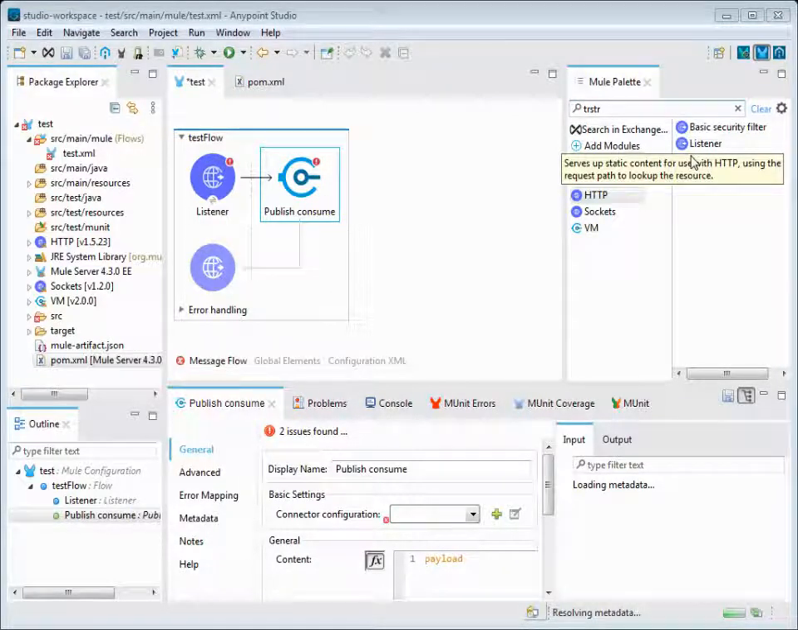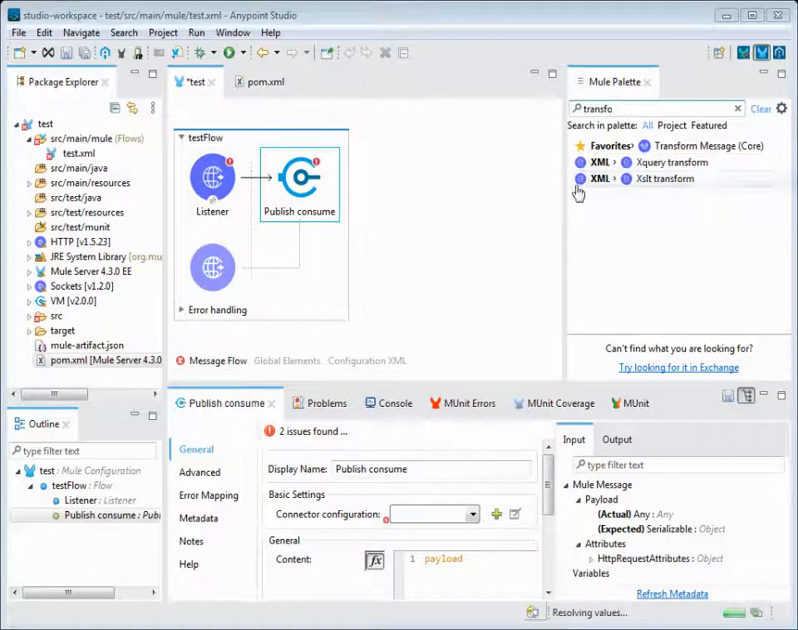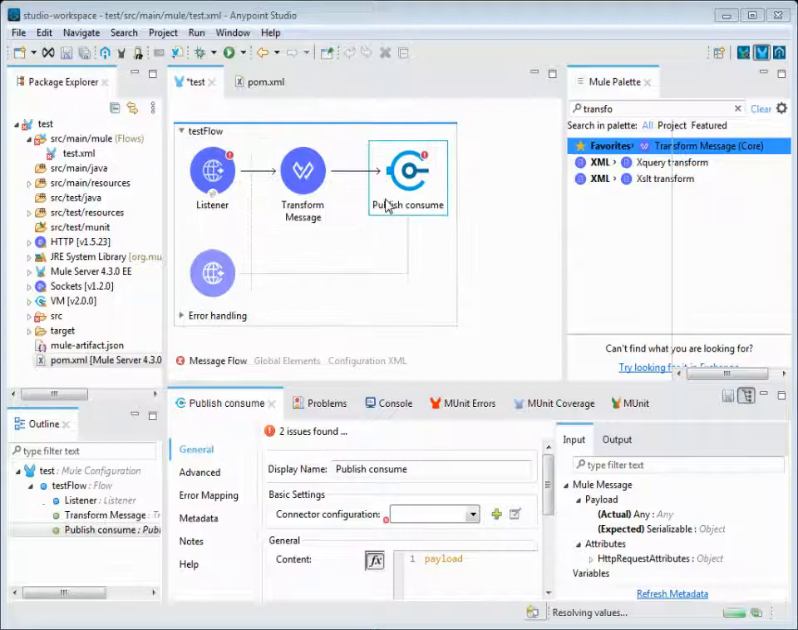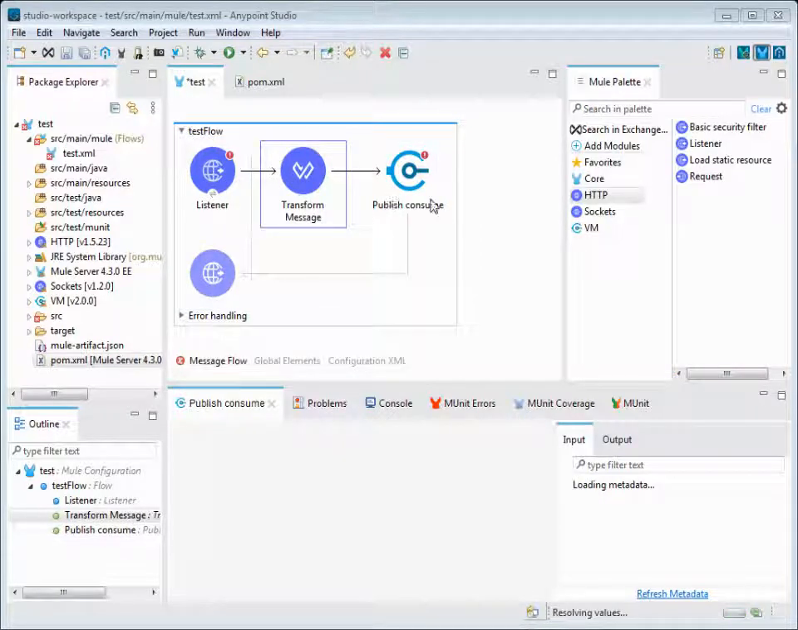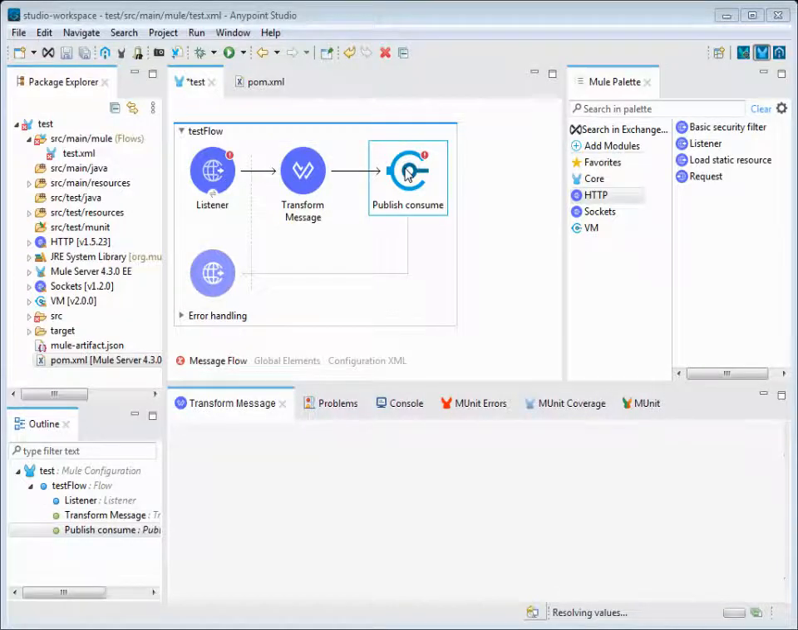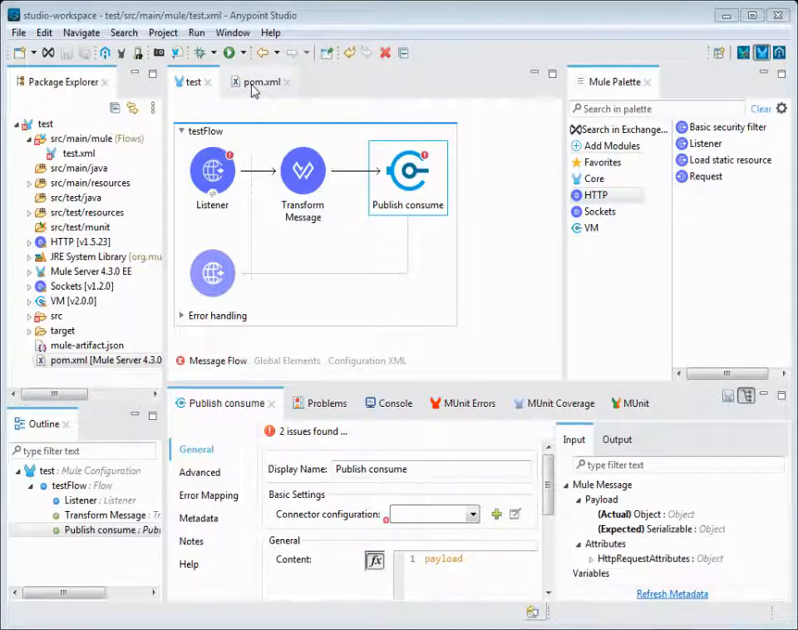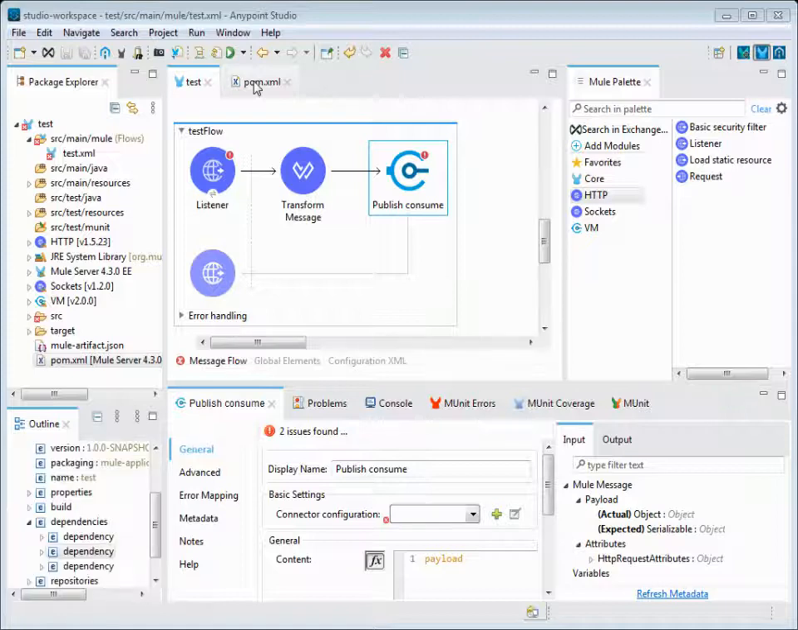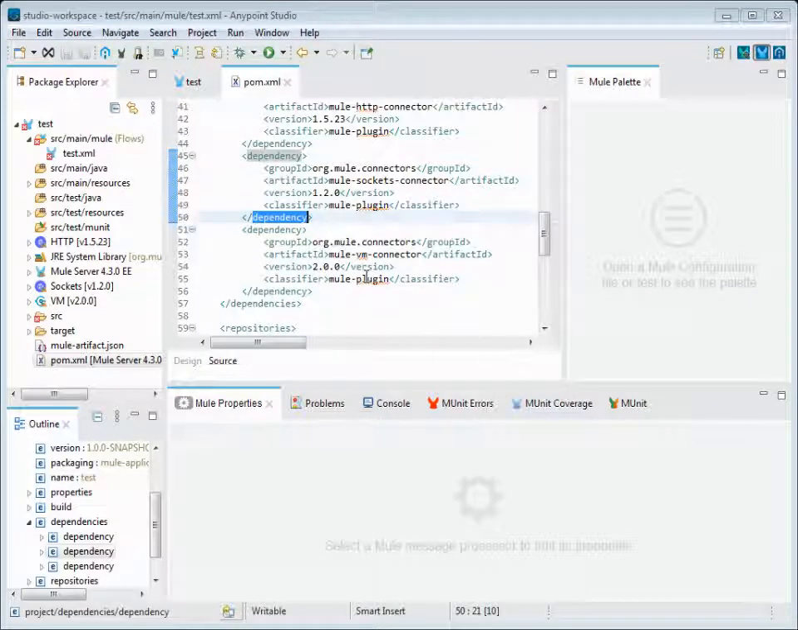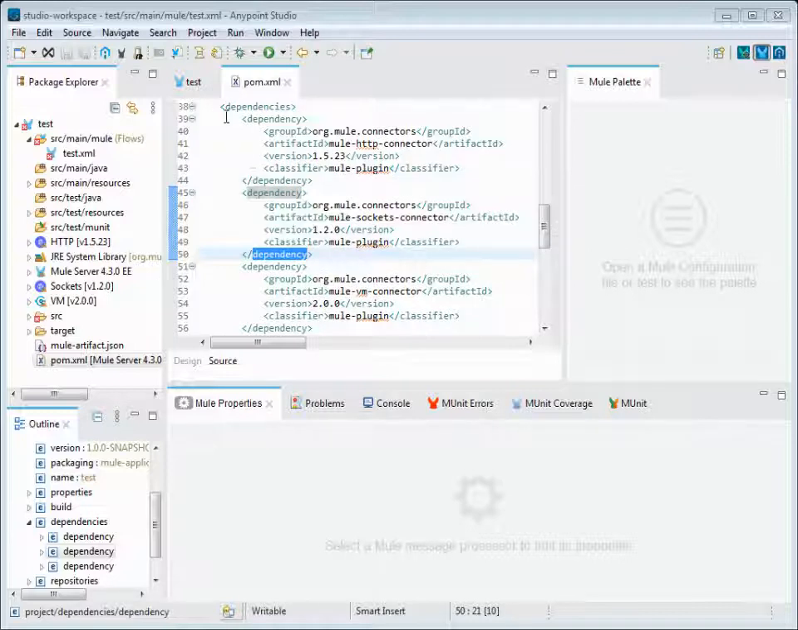I'm just adding a Transform Message, and after the transform, I'm trying to send it to the VM. Once I add this VM publish consume, it automatically loads the dependency for the VM in my POM file. Once I drag and drop it here, the Mule application's built-in functions take care that it gets added to the dependencies as well. Like we saw earlier, we had only two. Now we have three dependencies, and it has added the VM connector.